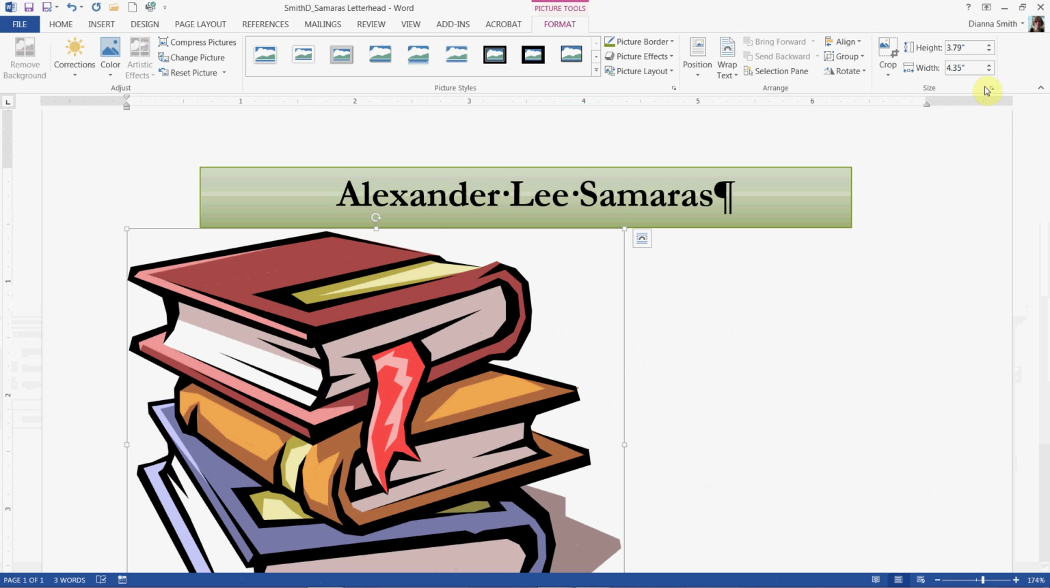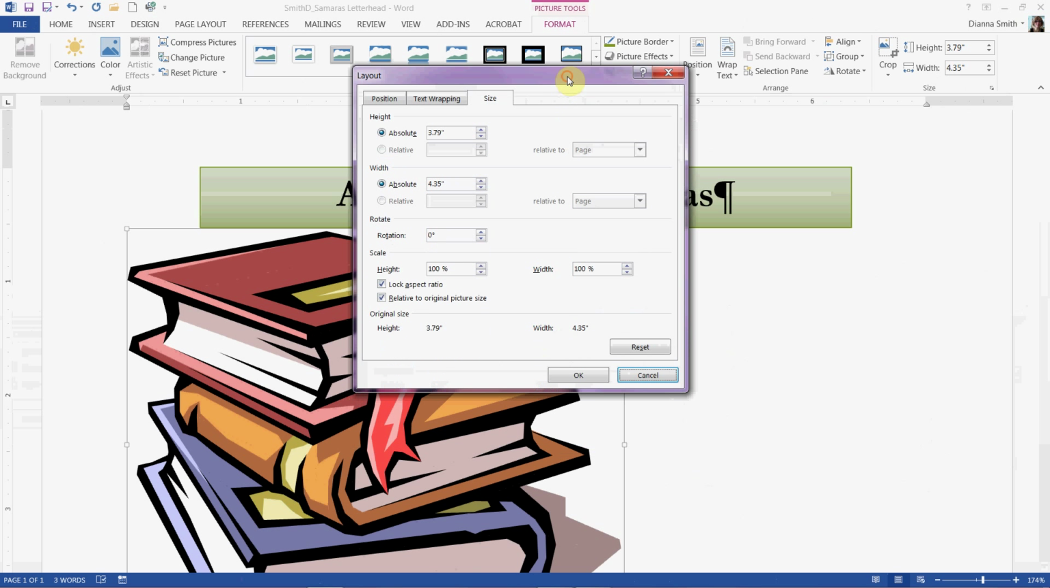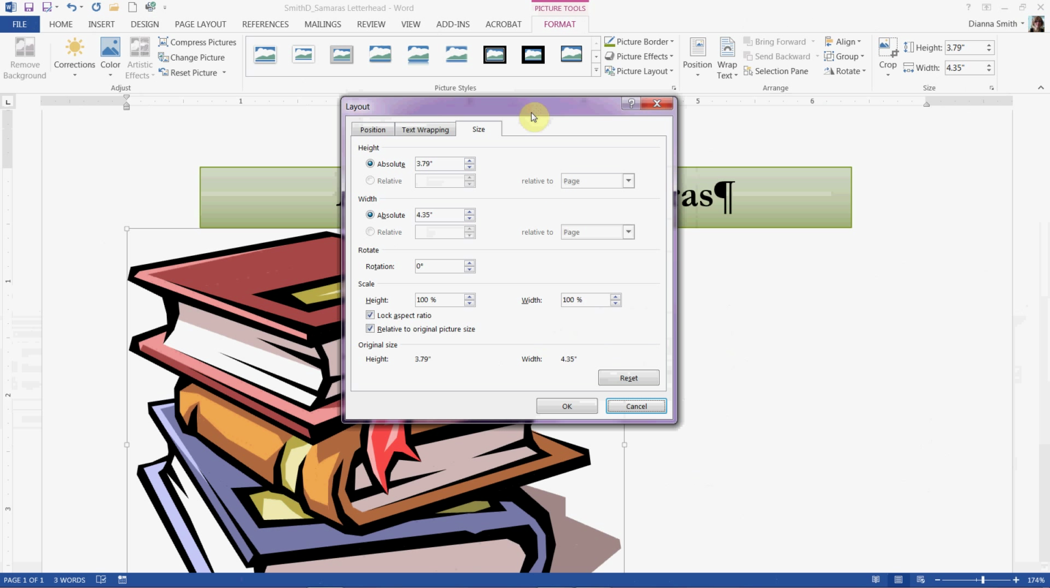So to get to the advanced layout, do you see the small box here? The advanced, click on that. The advanced layout is the original box for those of you who have used Word forever. This is the box that used to be the only choice before they started making ribbons for us to use.